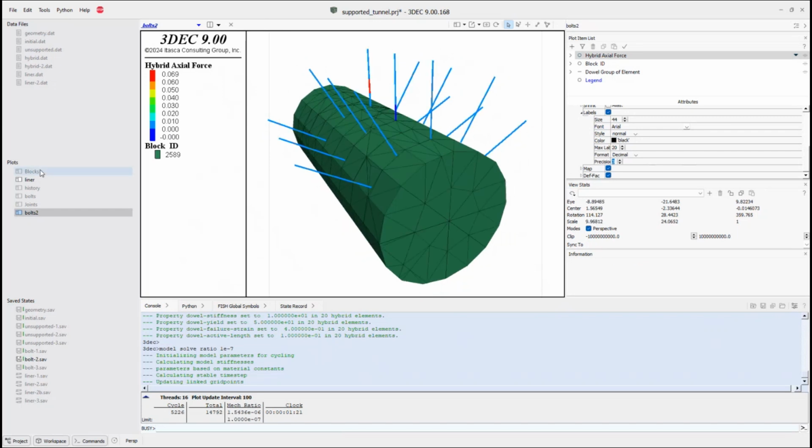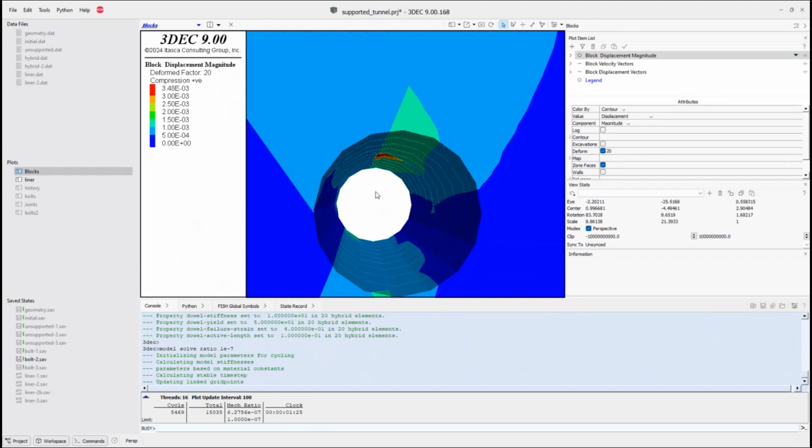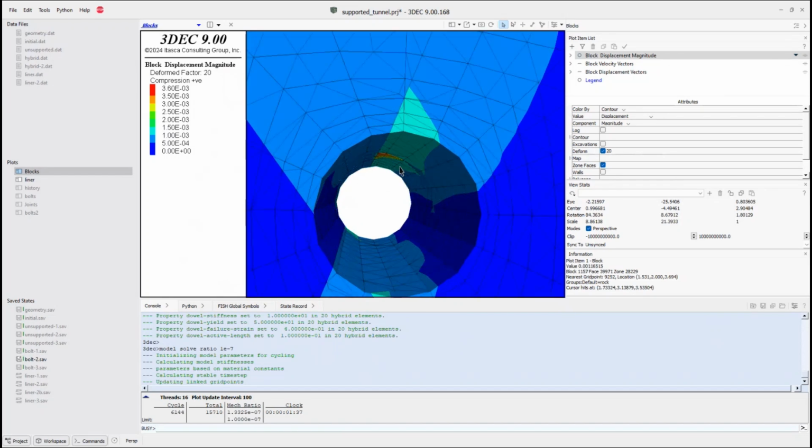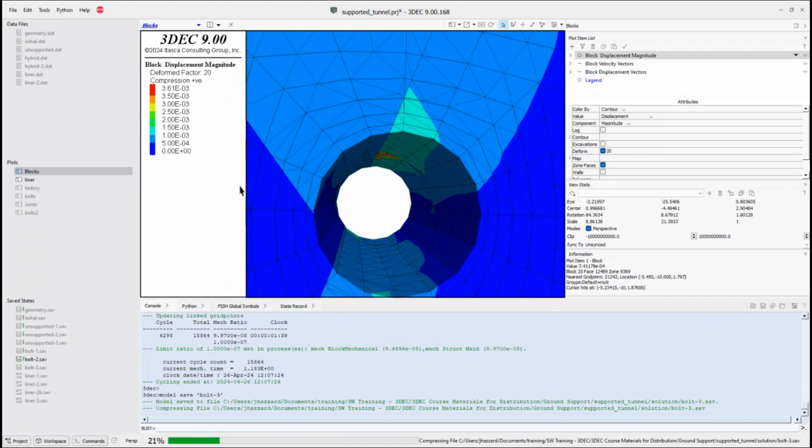We can go back to our block plot and look at displacements. So you can see that wedge is still moving. I've still got that deformation exaggeration of 20 on here, so the movement isn't a lot. We're looking at about 3.5 millimeters here. So the bolt appears to be doing its job. You can verify that further by looking at the history.